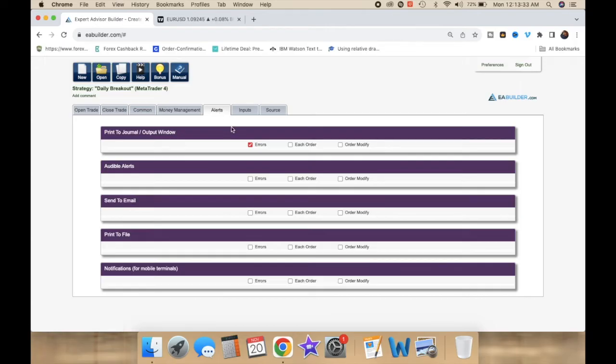Alerts, I'm not going to click anything, but I'll just go ahead and explain a couple of the alerts. So the audible alerts is if you want your MT4 to make a sound and give you a notification for orders on your computer. Then send to email, you can also have that set up to where if trades are being placed with your Expert Advisor, you can have an email sent to you. And then notifications is if you have the MT4 mobile app on your phone or on your tablet, you can have that set up to where you will get a notification on your tablet.